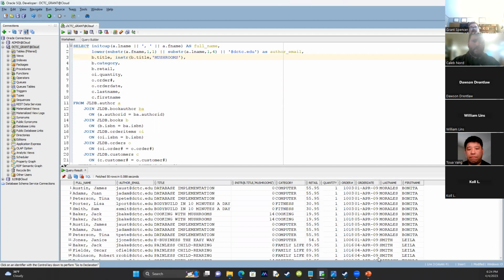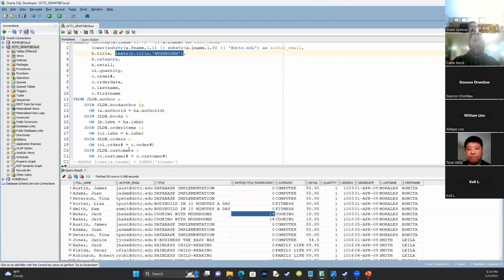It's returning the position of that string. So mushroom is appearing in the 14th spot. Now I'm using it up here in the select, but it's not hard to imagine I could say where the mushroom in string is greater than 0, that would indicate that mushroom was in the title.